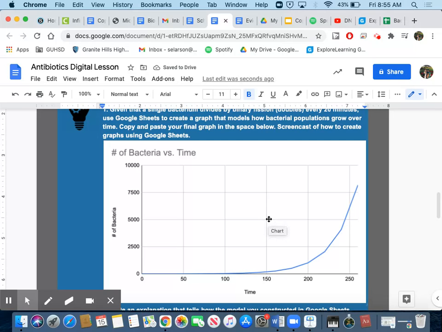So that is how you create a chart through Google Sheets. If you have any questions, please let me know. Feel free to rewatch this video to help you make your graph.